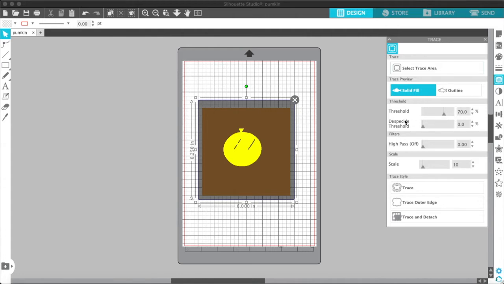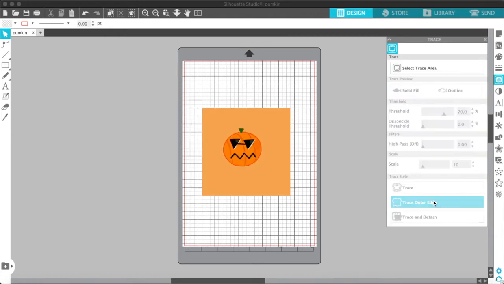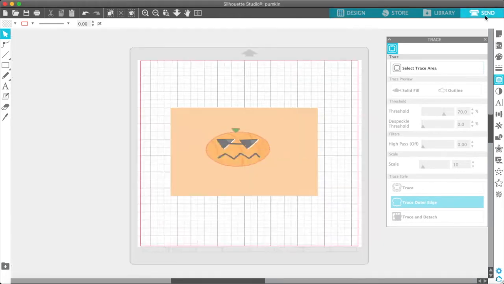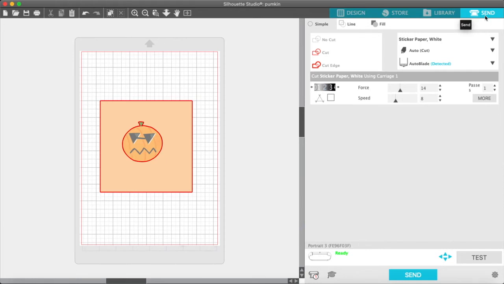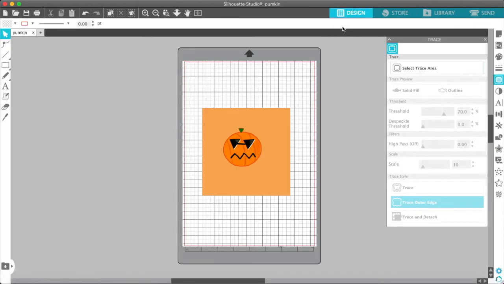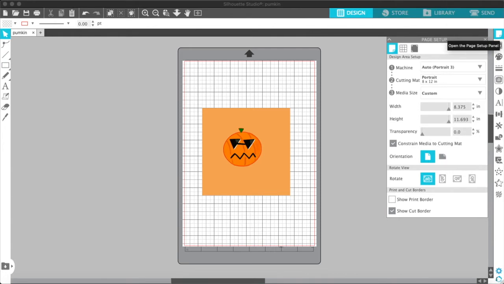So now, because I only want the outside and not the inside to cut, I press trace outer edge. And doing that, it leaves a red mark, as you can see. And if I press send now, the system knows where to cut. So let's just now go back to the page menu, and I forgot something.